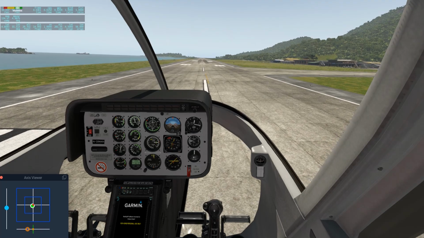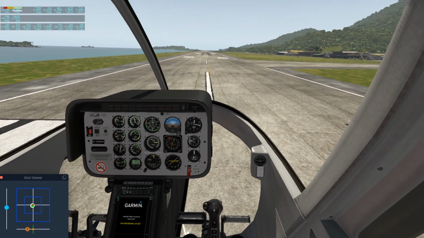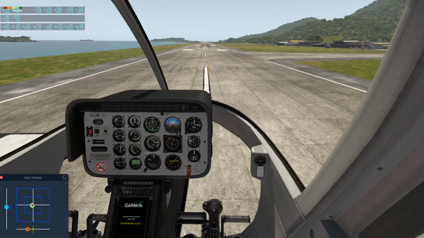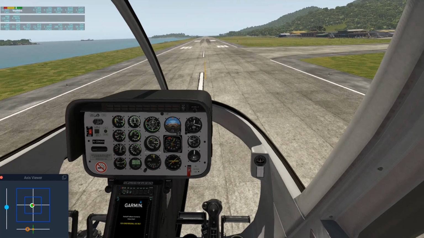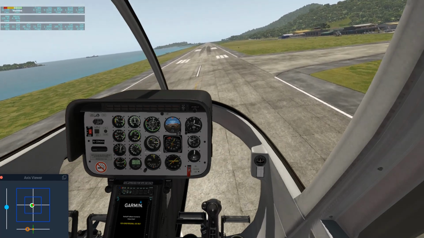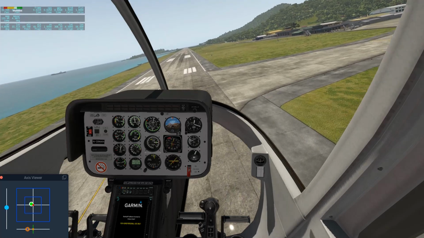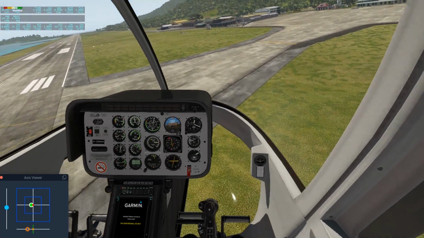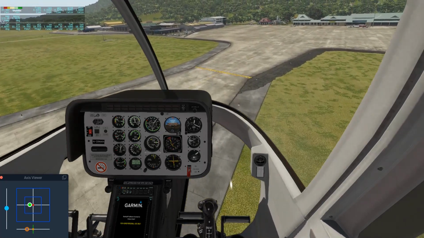Alright, let's give it a go. Stick forward, a little bit of collective, and keep the nose straight. Whoops, something happened. The aircraft rolled to the right. I'm going to explain to you why.